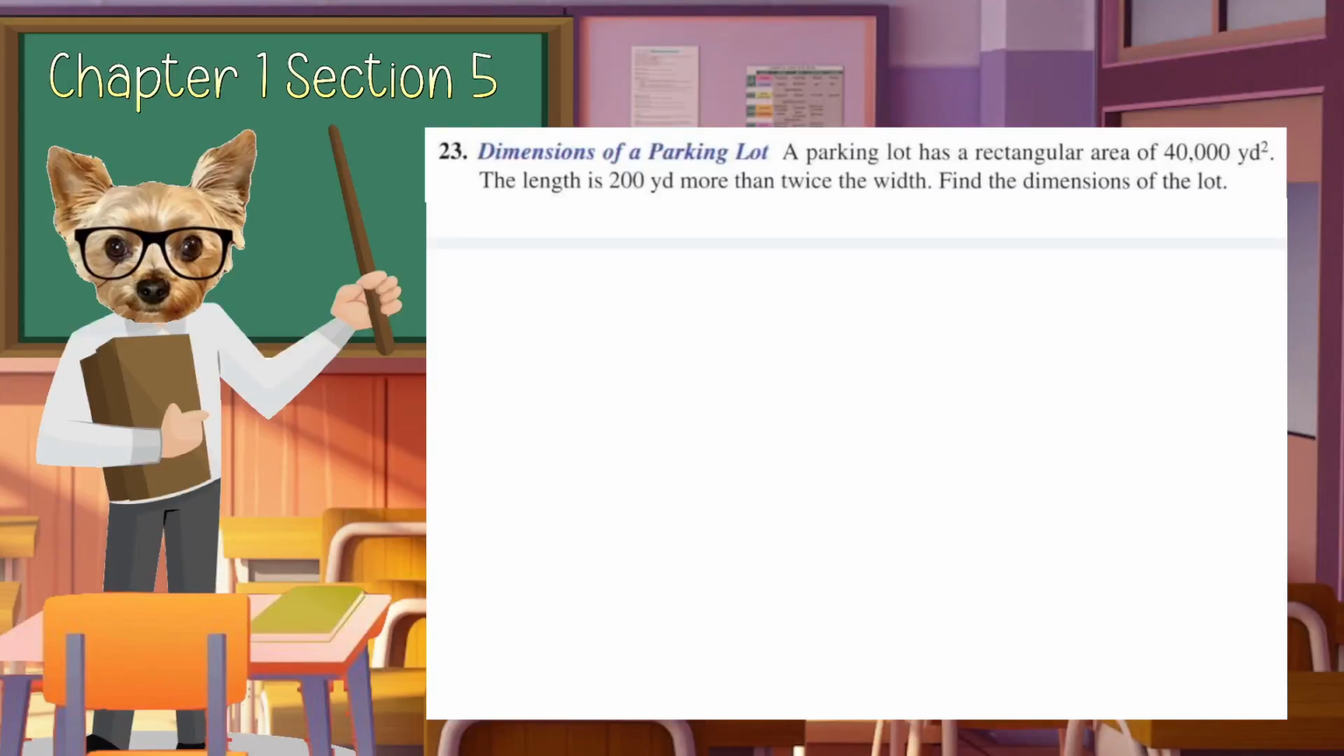Hey everybody, in this video we are looking at chapter 1, algebra 2, section 5, and we are doing number 23 in the exercises, dimensions of a parking lot. A parking lot has a rectangular area. Right away, I'm going to draw a picture of a rectangle and label it.